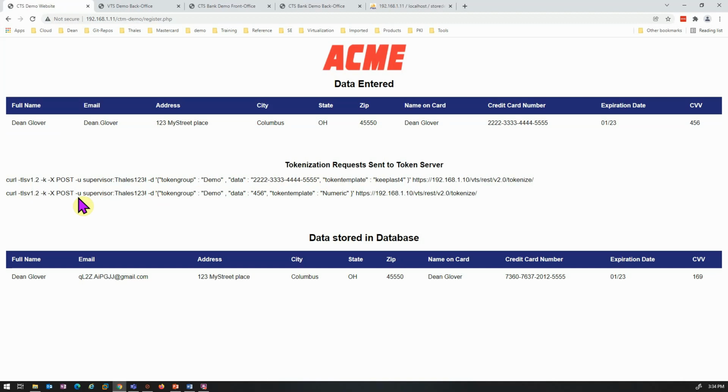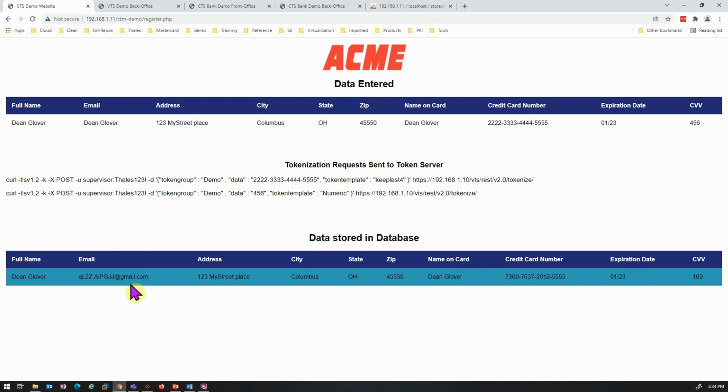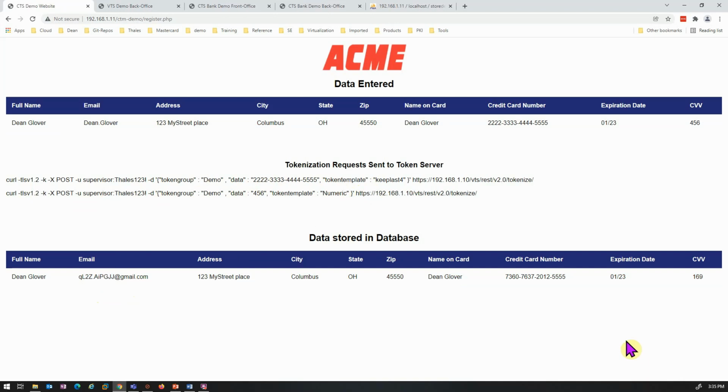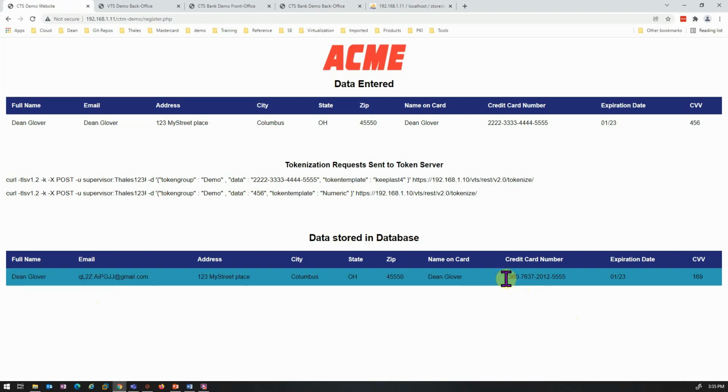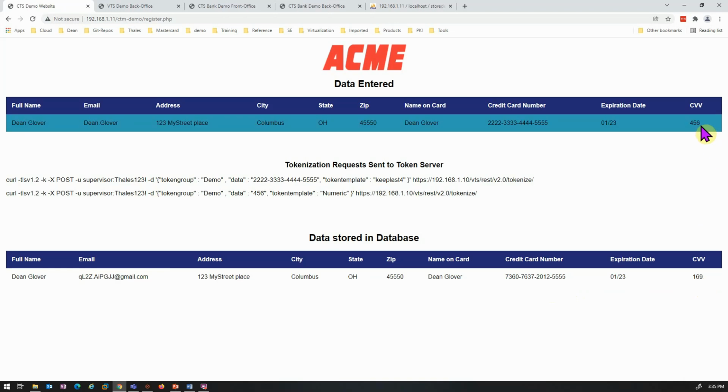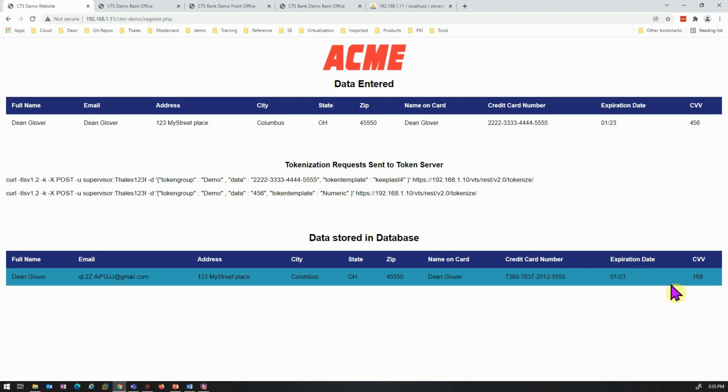This is the actual API calls that are being made to the tokenization server. And here are the actual tokenized values that are stored in the database. As you could tell, everything before the at sign was tokenized using alphanumeric, but everything after the at sign was not tokenized. It was left in the clear. Similarly, for the credit card number, the first 12 digits were tokenized, and the last four were in the clear. And then the CVV was just tokenized. It was 456, but it's now 169.